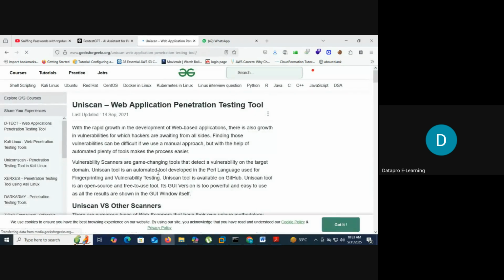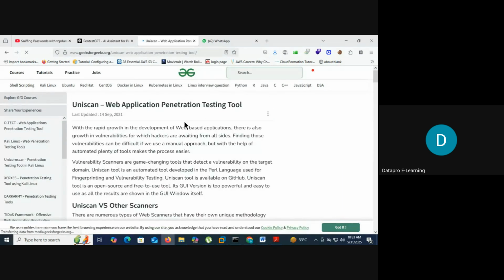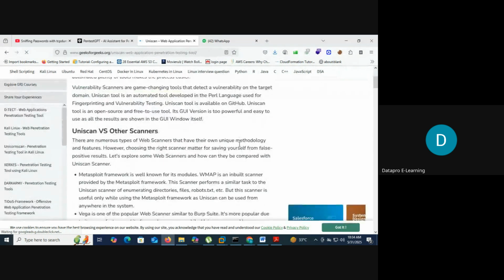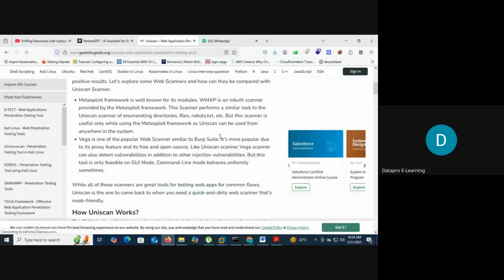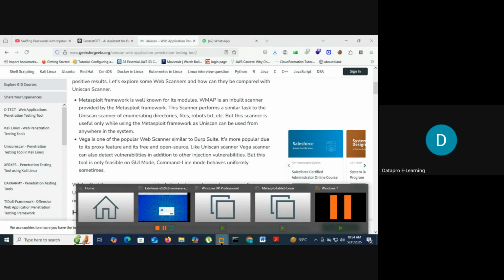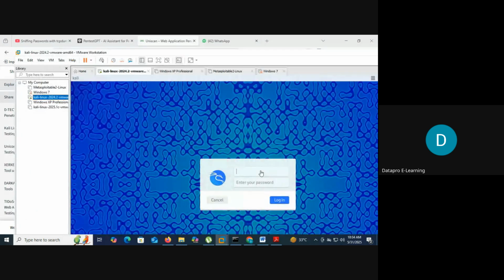Uniscan is a web application penetration tool. With the rapid growth of web application development, there is also growth in vulnerabilities, and hackers are waiting outside. Finding these vulnerabilities can be difficult with a manual approach. Vulnerability scanners are game-changing tools to detect vulnerabilities. We're going to use Uniscan. There are multiple versions of Uniscan. This is the one tool we're going to use for vulnerability scanning.